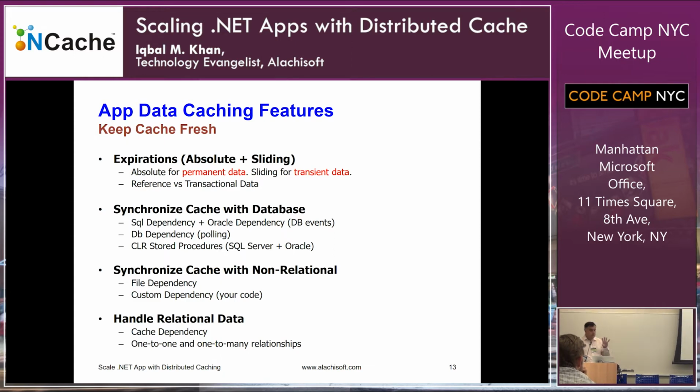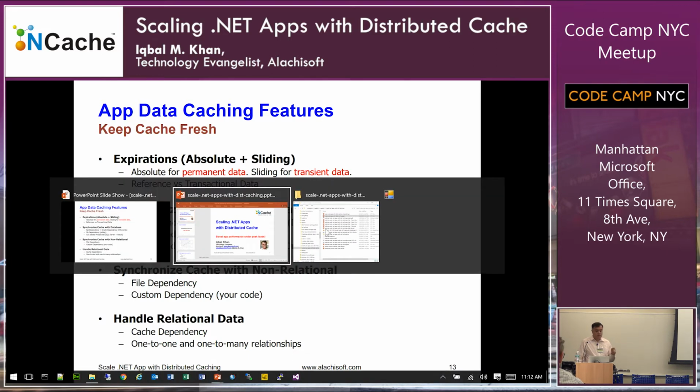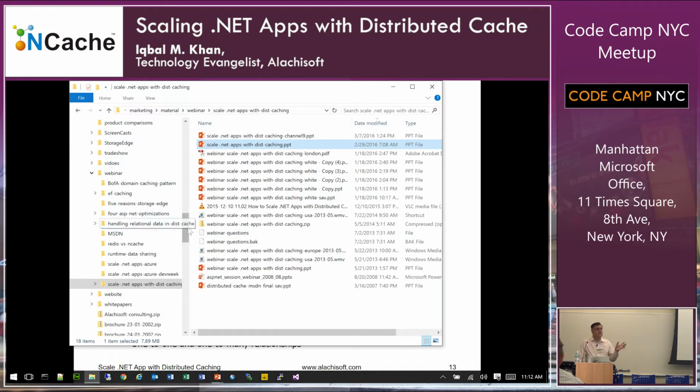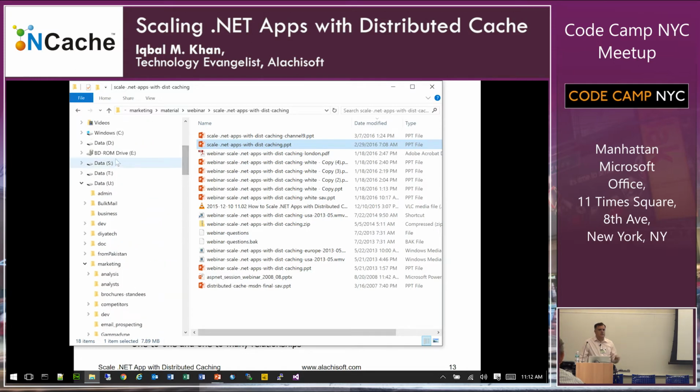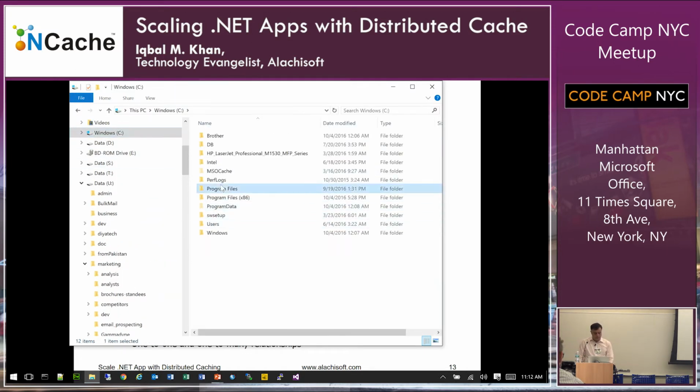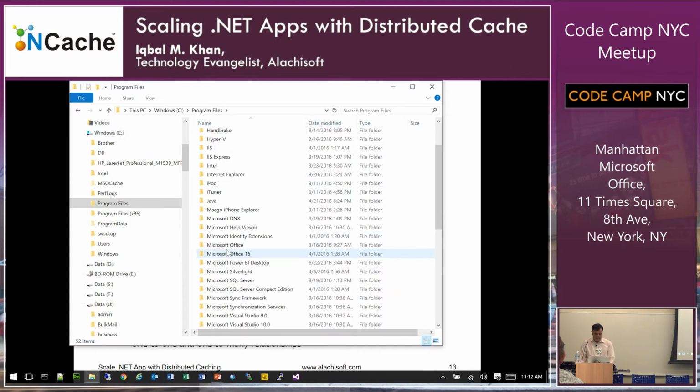Okay, let's go into how you would do this. The goal of using a distributed cache is to put as much data into it as possible. The first goal was application data caching, where you need to keep the cache fresh. So how do you keep a cache fresh? There are four different ways to do that. Number one is what almost everybody does, which is expirations. I'll show you.